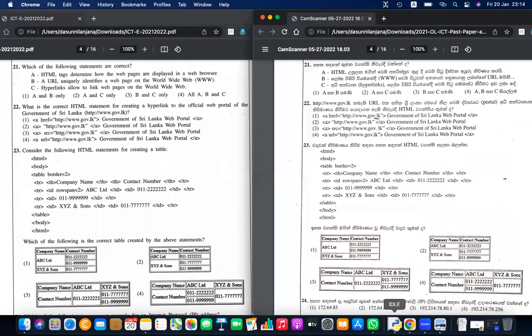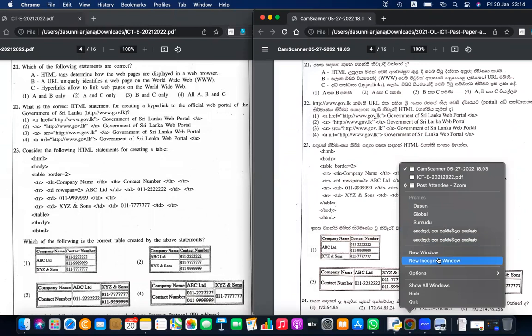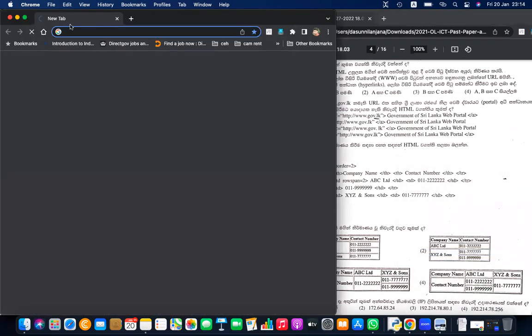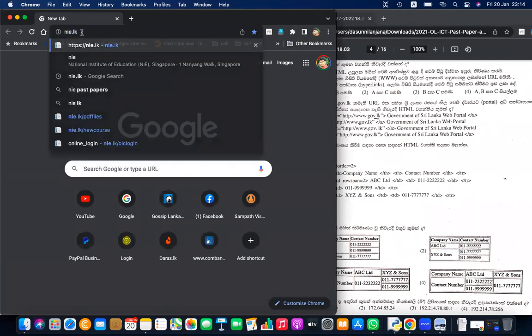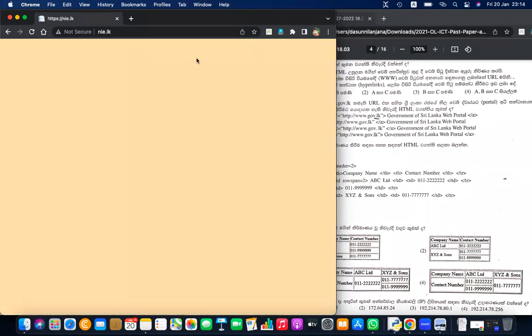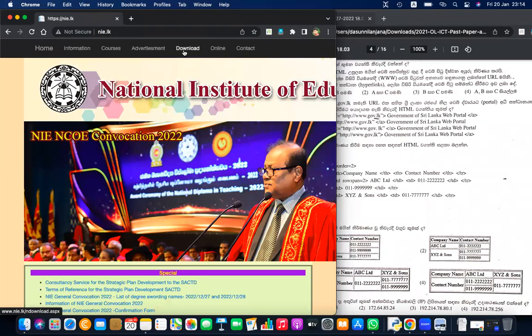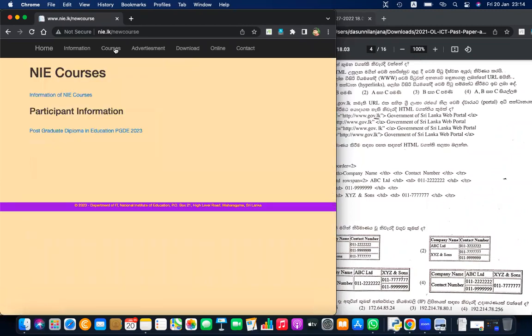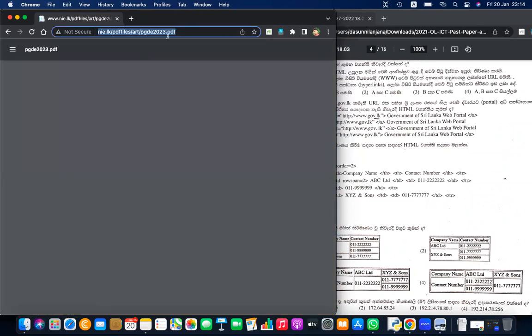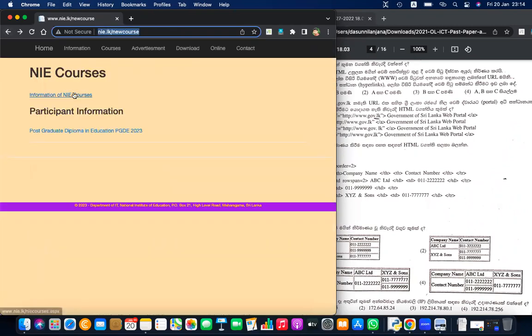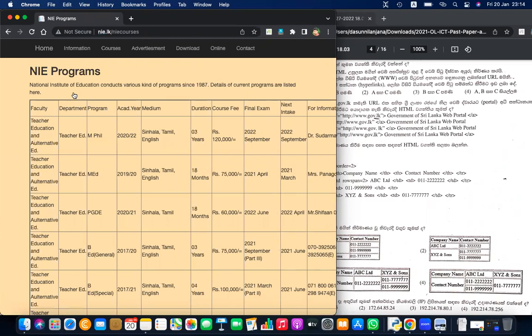Let's start a new window. Okay, let's go to ni.lk. When you go to ni.lk and then go to downloads, courses, postgraduate, you can see here that this text is readable by any person. Anyone can read it. It is not secure. Not secure doesn't mean that this site is not secure. The thing is that this is not encrypted.